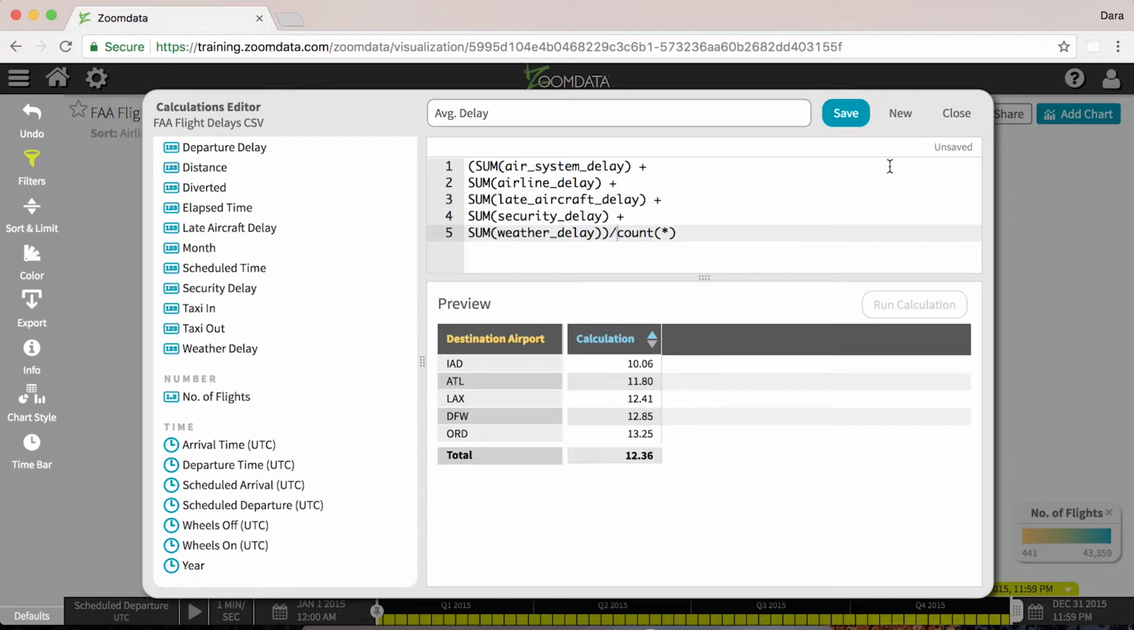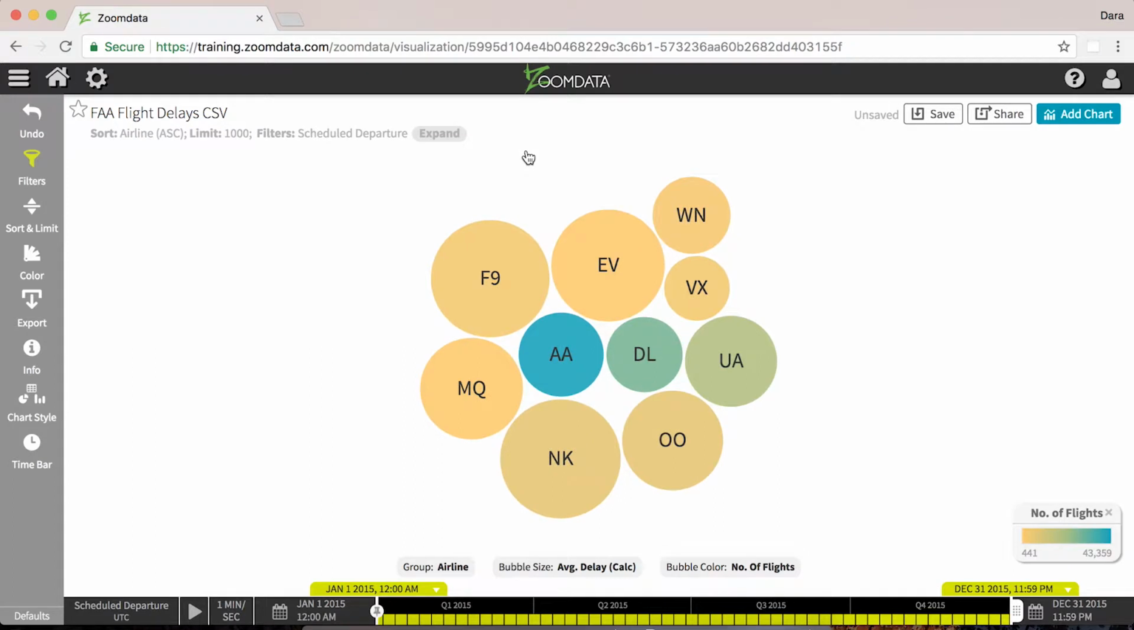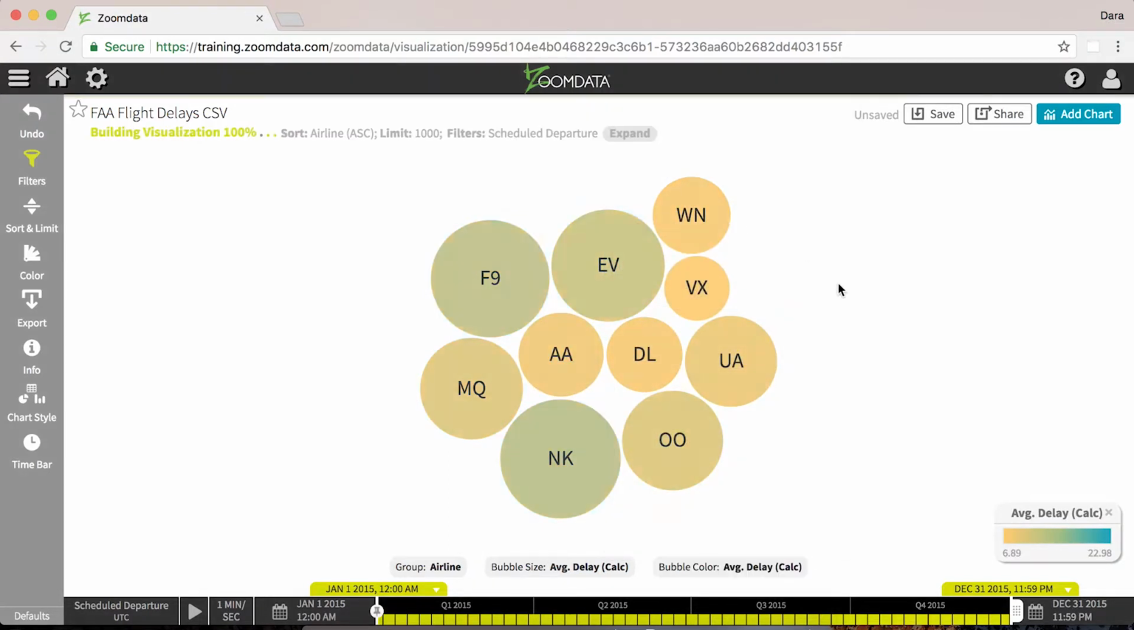Okay, that looks about right. So once we've validated that our metric looks accurate, we can save it, close it, and then look at average delay to see what the worst offenders for average delay are. I'm also going to color the bubbles by average delay so that it's a little more consistent.